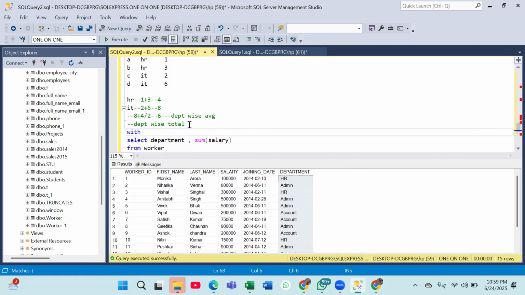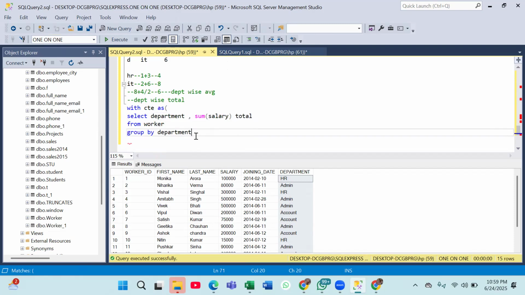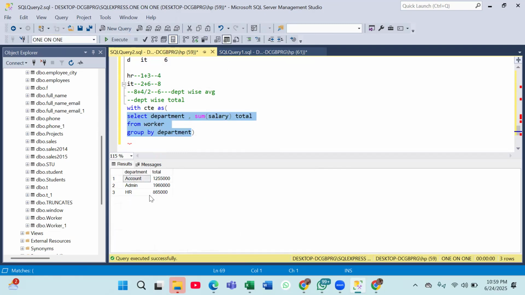I'll save it in my CTE with CTE as, and name it total. So I got department-wise total here. You can see that, right? Now I will find out the average of these totals, because only then can I compare my total with average, right?